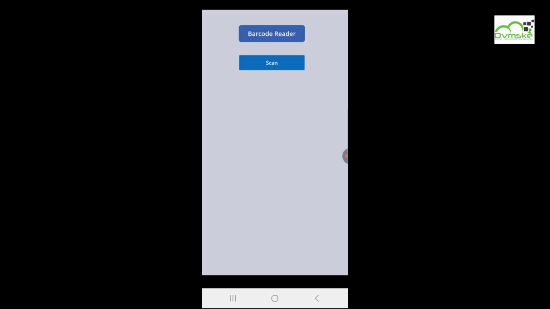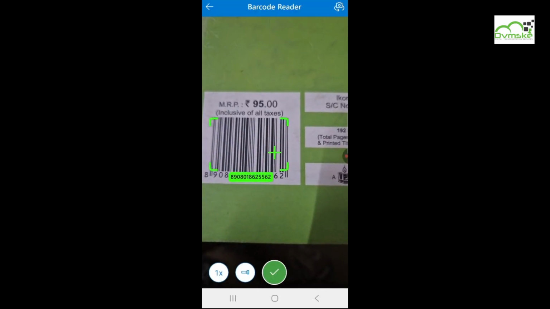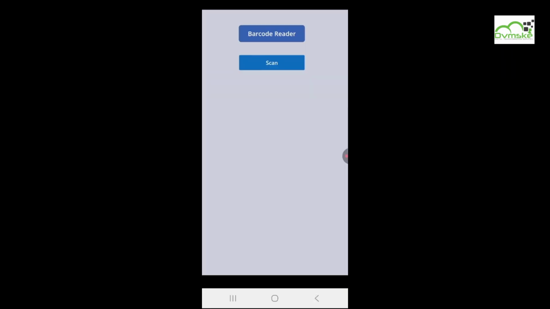Now click on the barcode reader control and then click on the Write option. Once the barcode scan is successful, press the Scan button. Now we can see the scanned barcode value is displayed inside this label. All scanned barcode records are displayed inside the gallery. This confirms that our barcode reader application is working successfully.